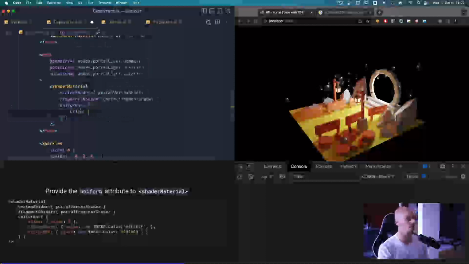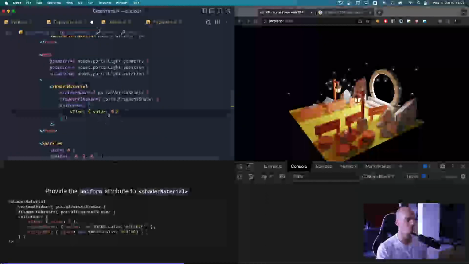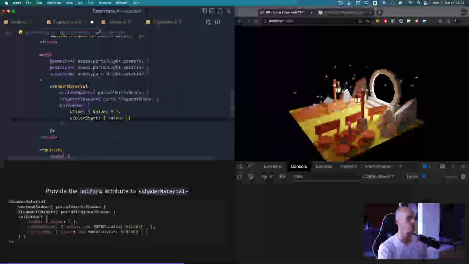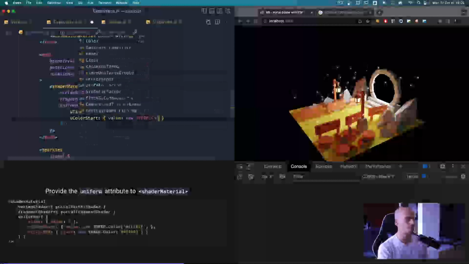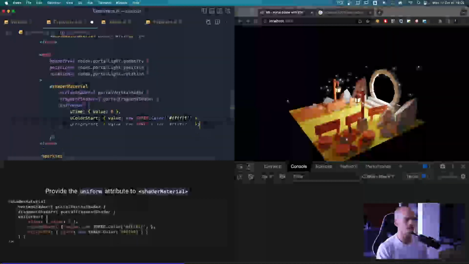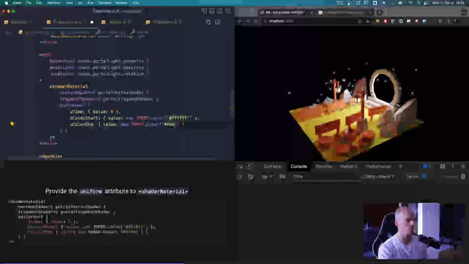There is the uTime. We set it to 0 by providing an object with a value property to 0. And then we provide the uColorStart. Like this, we send an object, and to that object there is a value property, and now we can instantiate a color. So THREE.Color. I'm going to put white and black, but you can put, I don't know, some red, blue, purple, whatever. Like that. And I'm going to duplicate this one, so don't forget the comma here. I'm going to remove it here, and it's going to be uColorEnd, and I'm going to provide a different color, so the end is going to be dark.